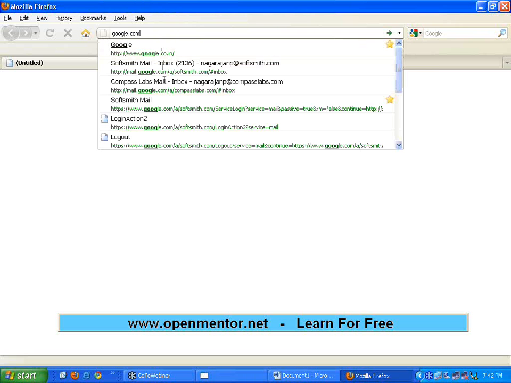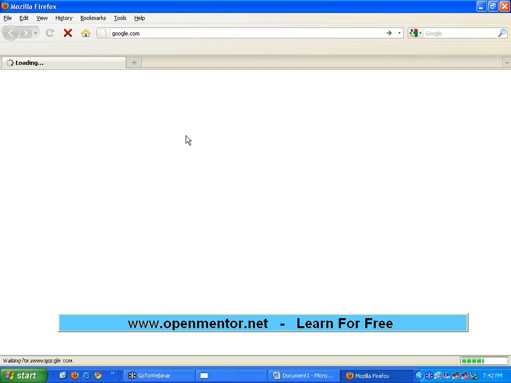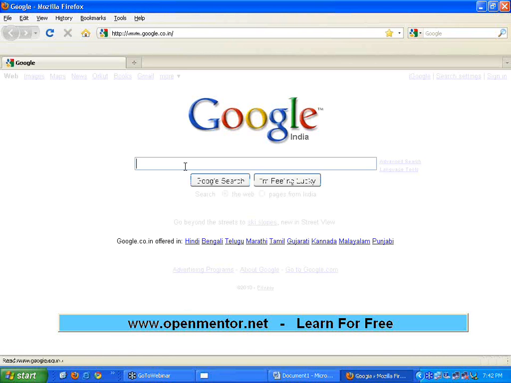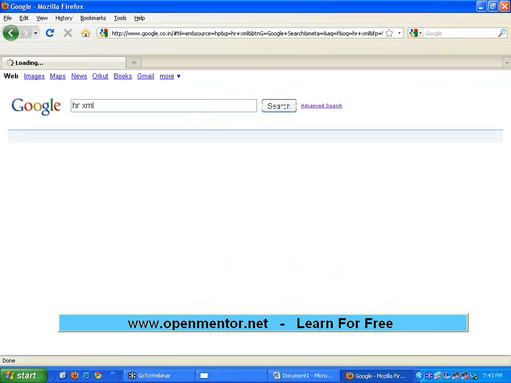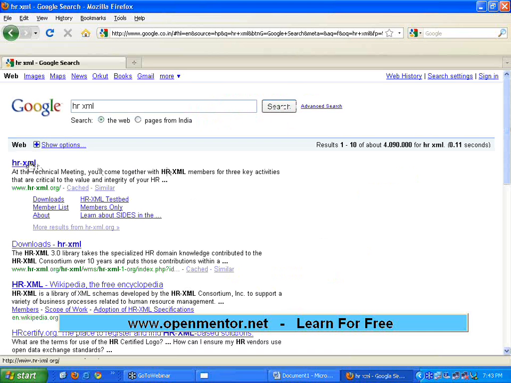If you do a search on HRXML, or Swift protocol, or Fix protocol, you can see tons and tons of sites coming up. All of them will talk about what the request format is and what the response format is. For HRXML, if you see here, there is hr-xml.org, with the specification for all communication for a HR system to exchange data.